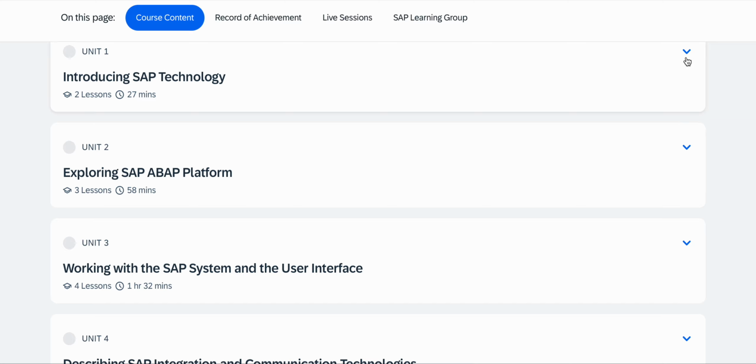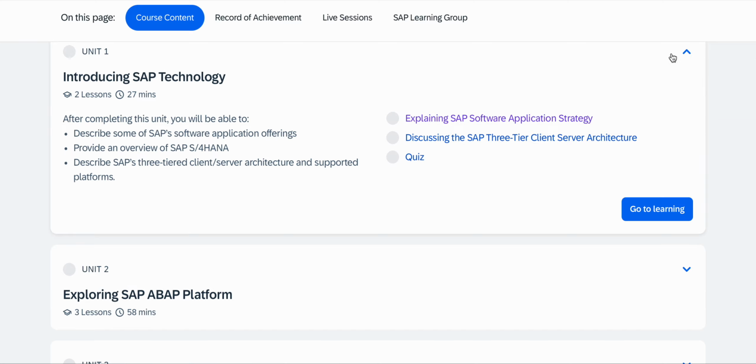Okay, so now let's get started with the introduction to SAP technology. In SAP technology, we are going to discuss the SAP software offerings, then provide an overview of SAP S/4HANA and SAP's three-tier client-server architecture and supported platforms.